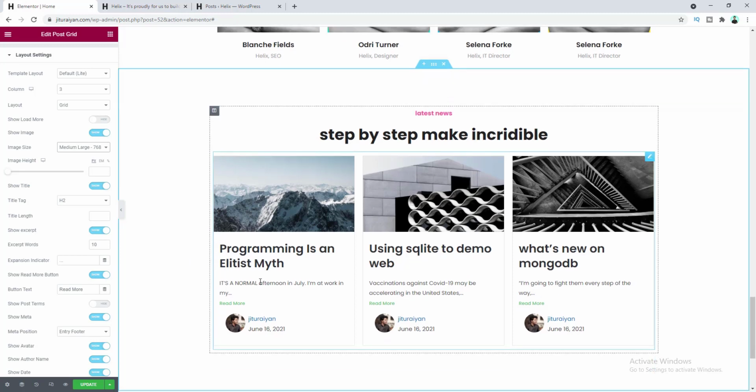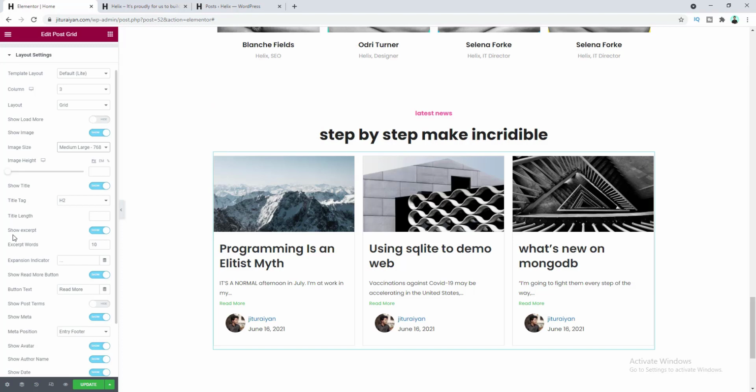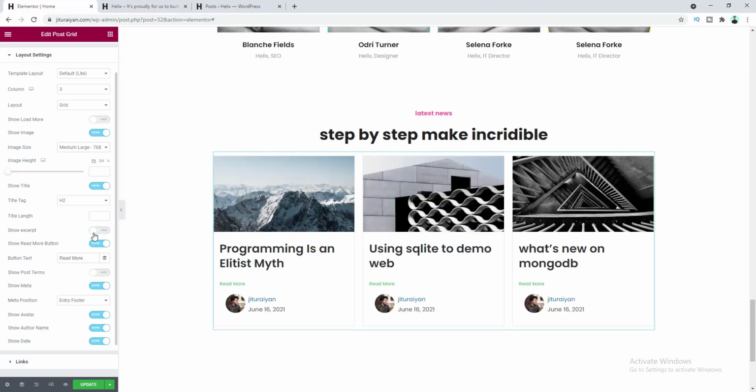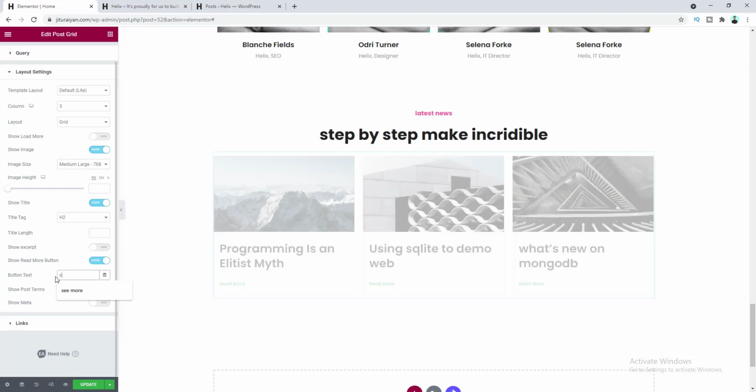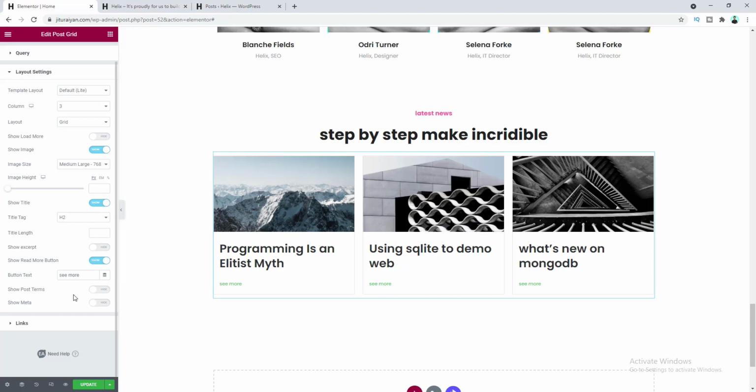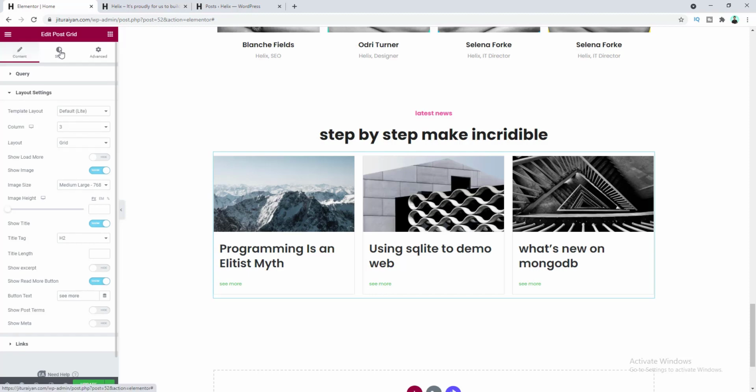Then here I don't want to show this content text and also this author information. For disabling this, go to here, show excerpt. I want to disable this, and also for hiding this, let's disable this show meta option. Here instead of this read more text, I want to put see more. Okay, then let's design this.